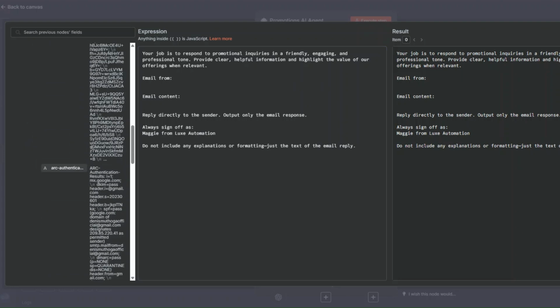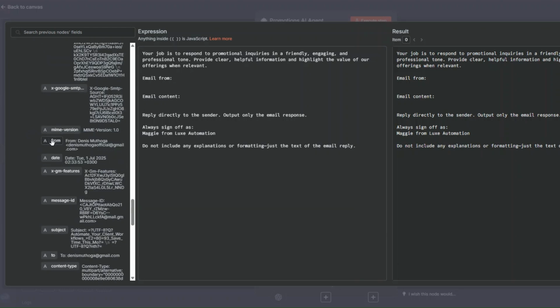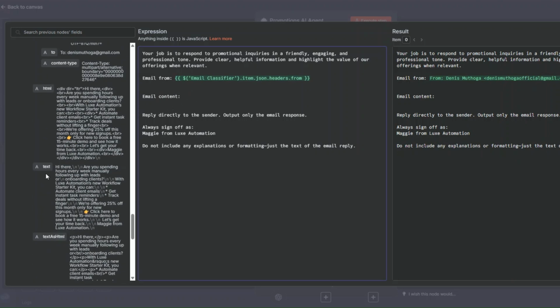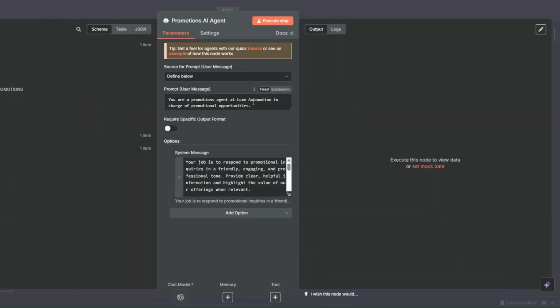So here you can add who the email is from. The email is from this user right here. Can add who the email is from and the email content. The content I'm going to drag it over here. Apply directly to the user. Output only the email response. Sign off as Maggie from Luxe, and do not output any explanation or formatting, just text of the email reply. So here I'll click on back to canvas and execute our workflow, our node right here.